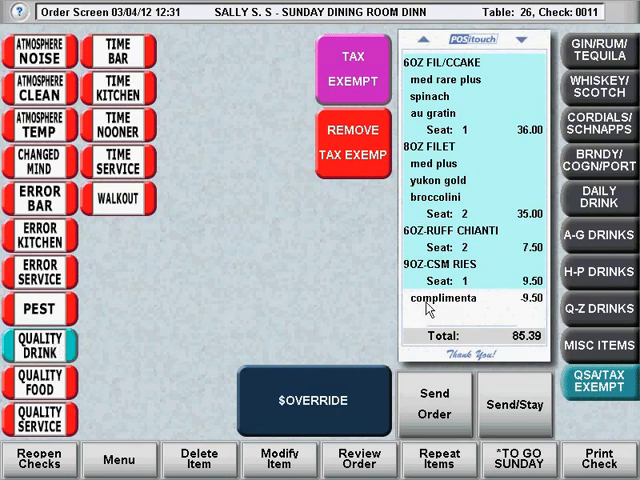Notice on the guest check it says complimentary, deducted the item, and if you print the check, the word complimentary will be displayed on the check rather than the actual reason. We don't want the guests to see these reasons, although we use them for our reporting purposes.